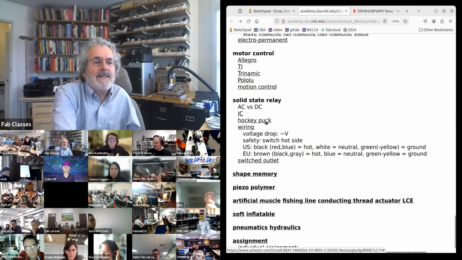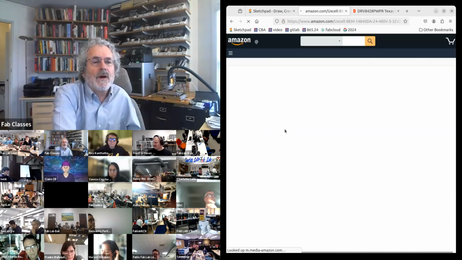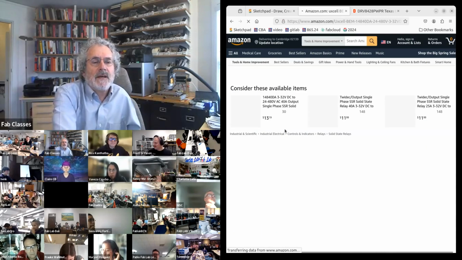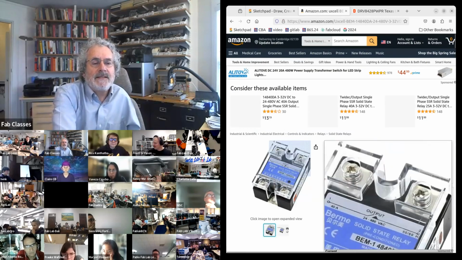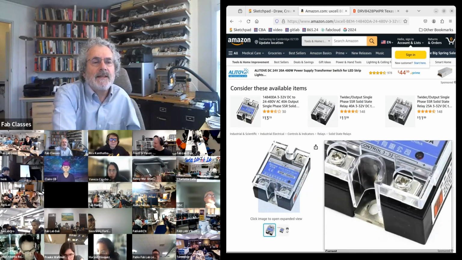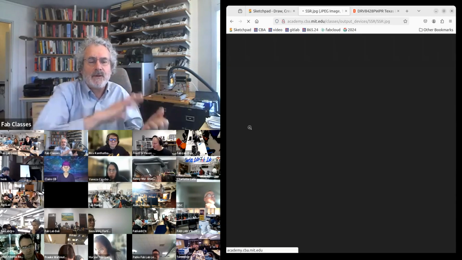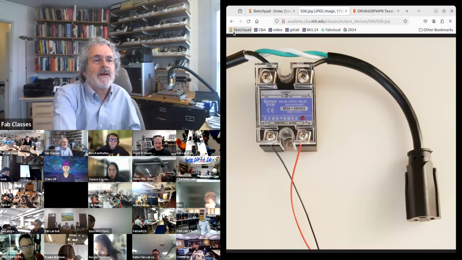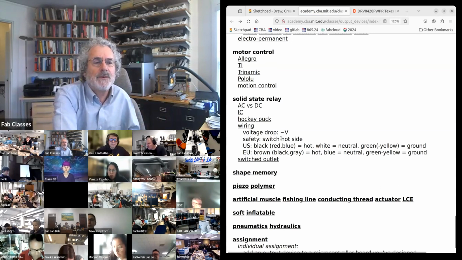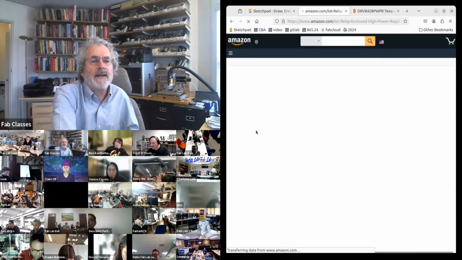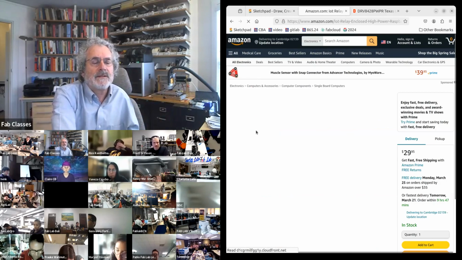If you want to switch AC loads, we use what are called hockey pucks. On one side is the AC load, on the other side is a low voltage signal, and those are optically isolated, so they can't talk to each other. You switch the high side to be safe, and that's how we switch AC loads. You can also get switched outlets.